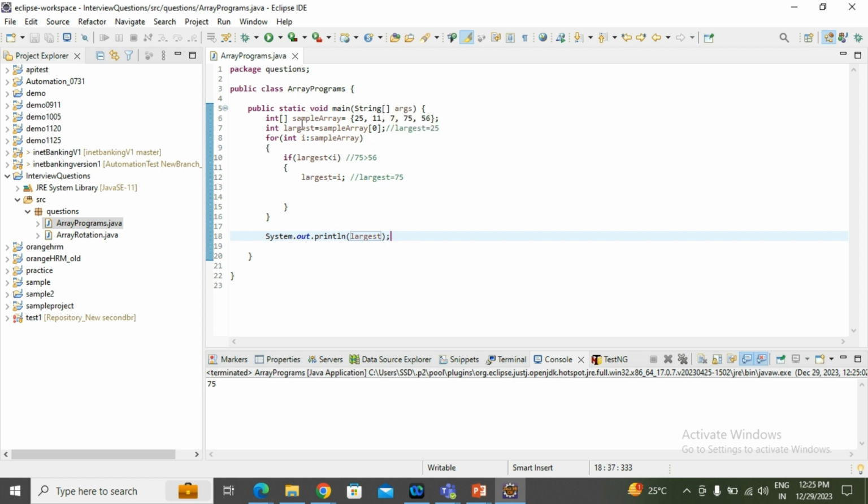In the same way we will do smallest also. I'll assume smallest equals sample array of 0, so the first element will be 25. I will compare this smallest with all elements, and if I find any other element, then I will replace it. For the time being I have assumed smallest is 25, and let me delete this.